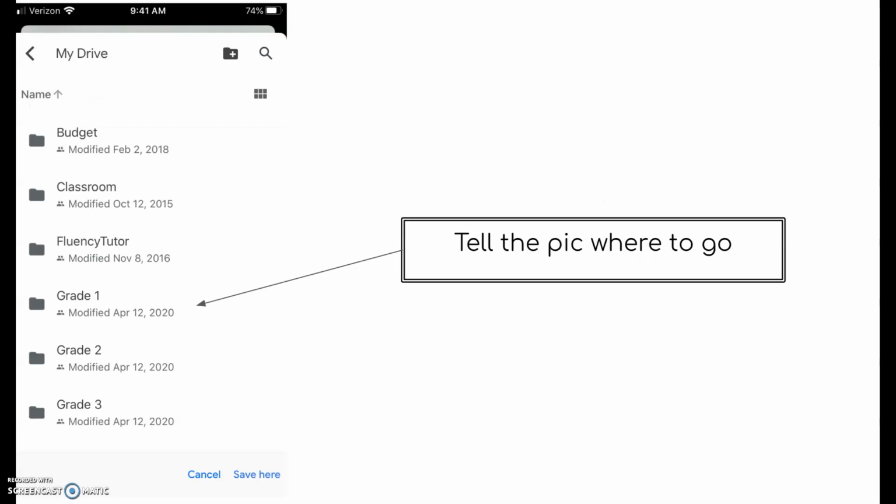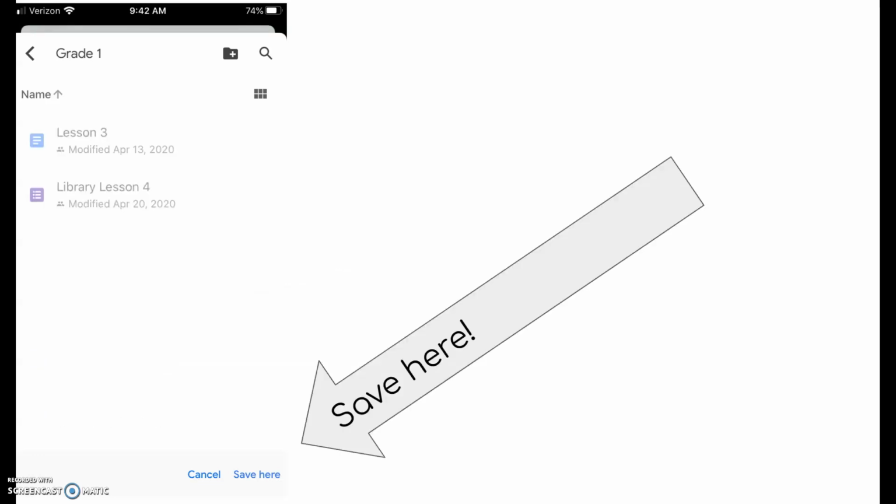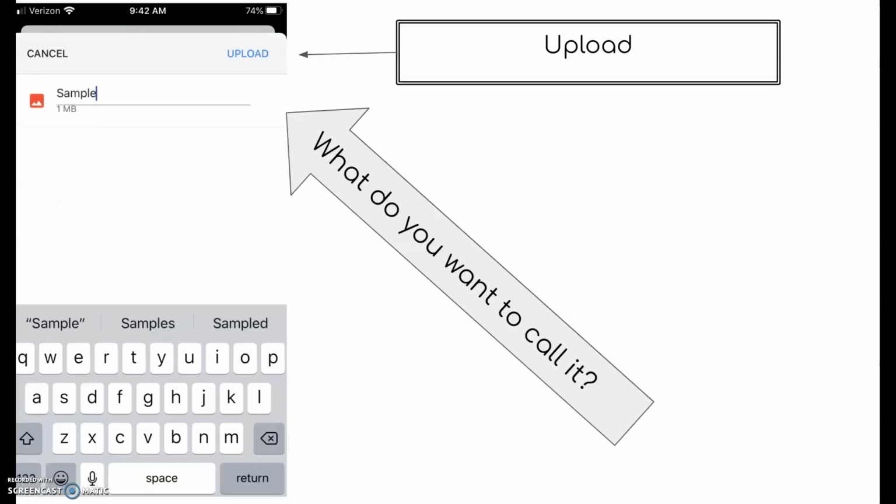I wanted it to go to my first grade folder, so I selected that next on my phone. You need to click Save here in the bottom right on the phone. It's small, so make sure you look out for that. And what does the user want that image to be called? There's a default of a few characters that comes up. For the purposes of this demonstration, I backspaced those characters, typed in sample, but maybe you want it to say John Smith, Math 6.4, whatever, and then select Upload.